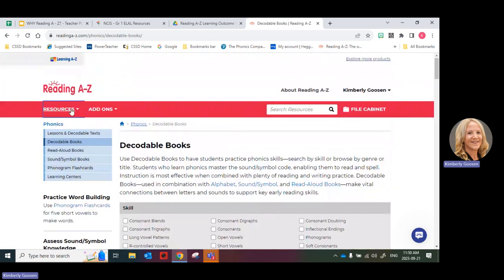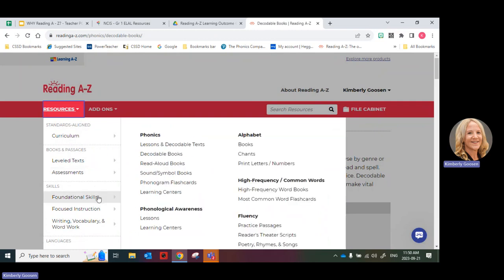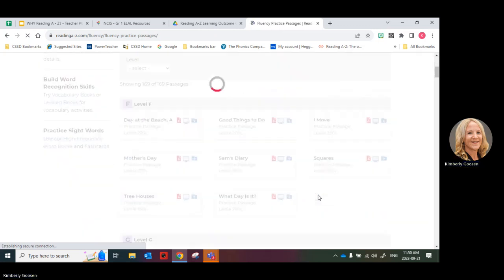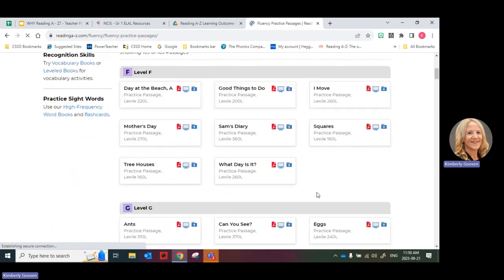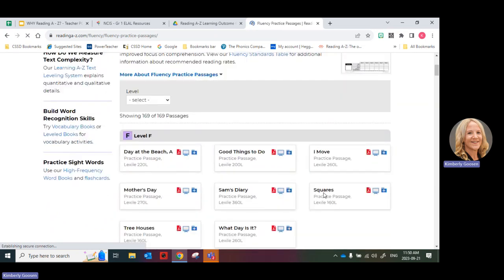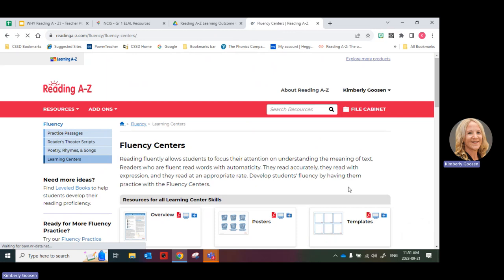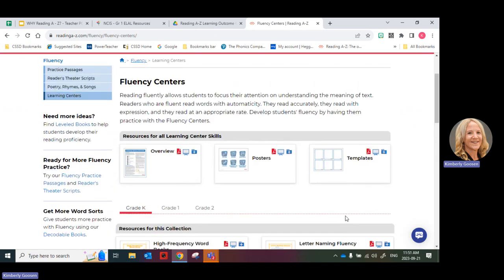Now I'm going to go to our fluency. So this is where we go to resources, foundational skills, and fluency. So there are some practice passages that I really thought were fun. Have it pop up. There we go. So these are ones, again, they don't need to be timed, but something that you could do is as a class, pop them up and work on that fluency piece. They also have some learning centers that I really thought would be great. Different games that you can use to really work on that fluency skill.